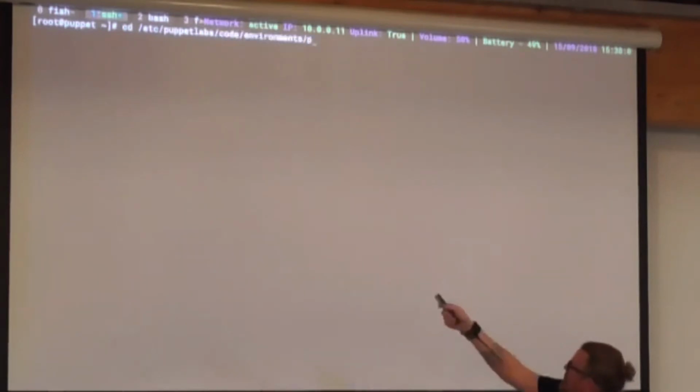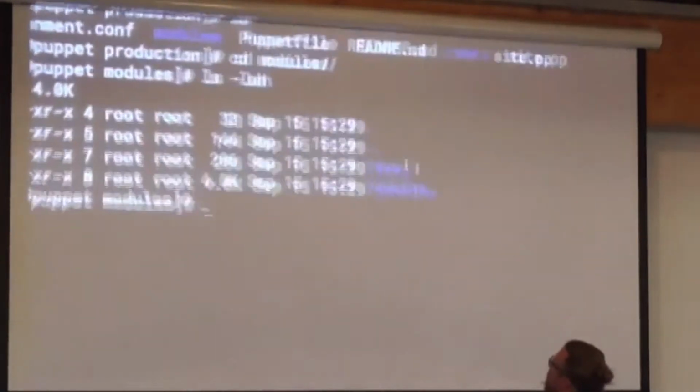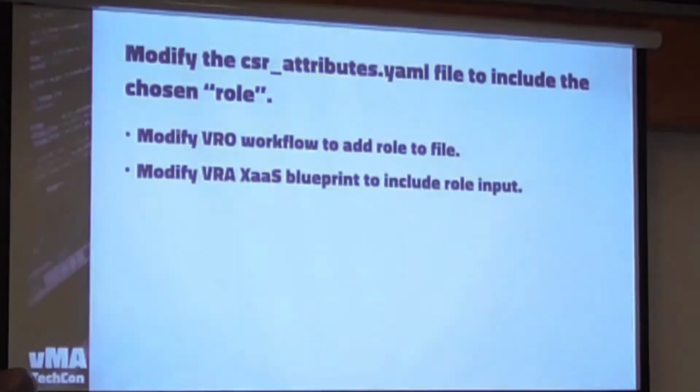I'm logging into the Puppet server to show you what's going on. In production, as you can see, actually changed. I've got Java, I've got Jenkins in there. R10K did that for us. It's really simple. Is it going to zoom out again? I'm not sure. I think that should be it, right? Yeah. All right, so now we have roles.